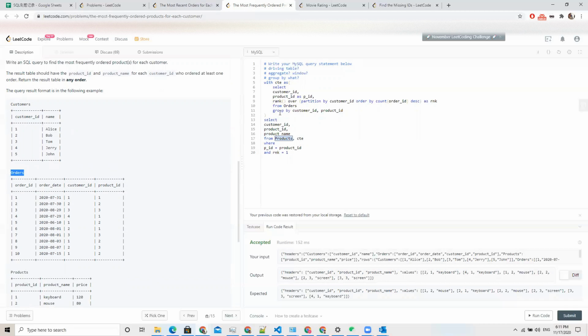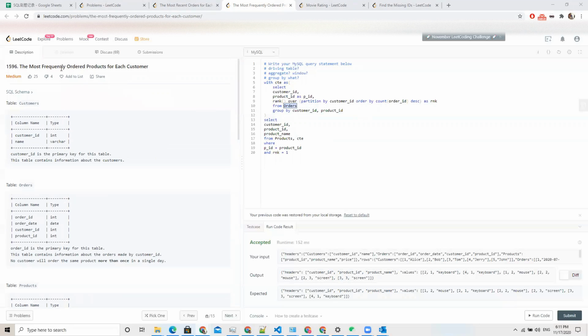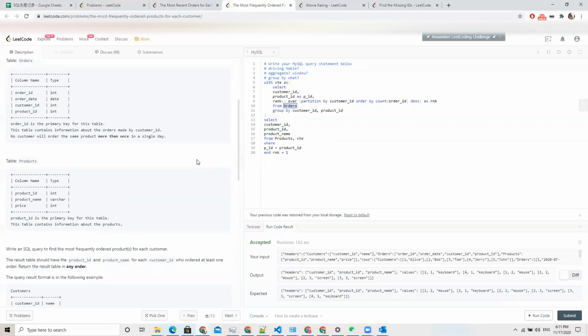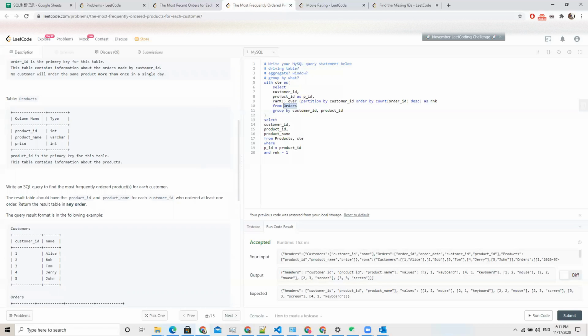So where is the order ID as a driving table? Why don't you see this in here? Actually, the order is in the CTE, which is here. So why do we have this CTE? Actually, for this CTE, I'm just trying to find the most frequent order product. So most frequent means that the order count is the highest. So for this one, I use the order table, and because it's for each customer, it's not the rank for the entire order table. It's the count for each customer. So for this, we either need an aggregate function or a window function. So I choose to use a window function here.